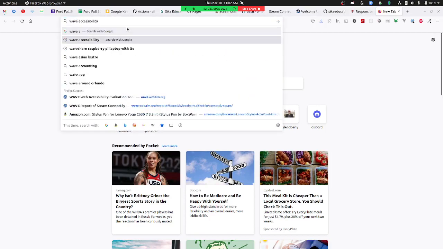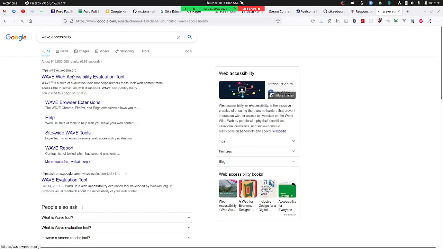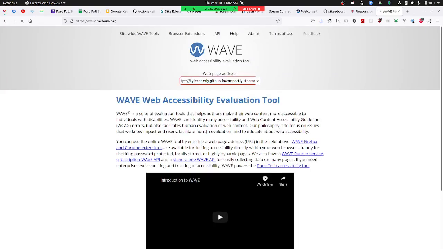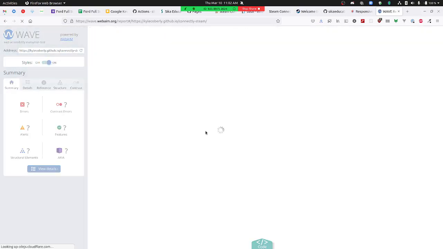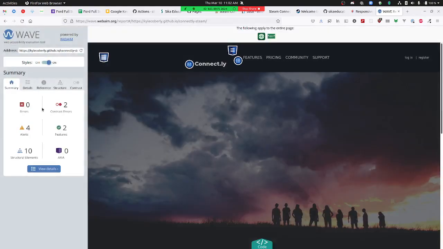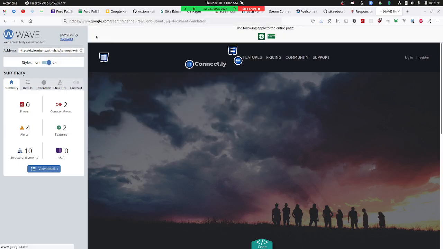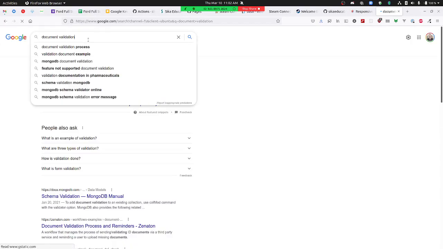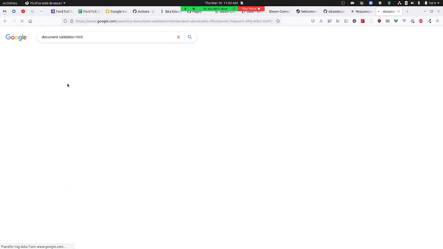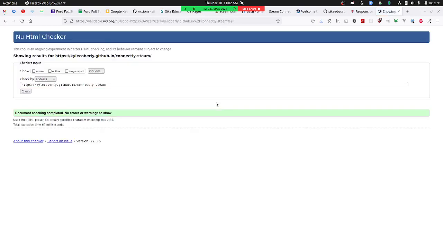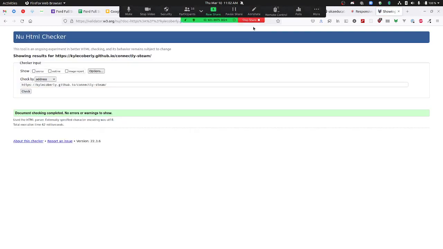Wave accessibility. No errors. Document validation. HTML. Pew pew. I'm calling it good. So that's how that works.